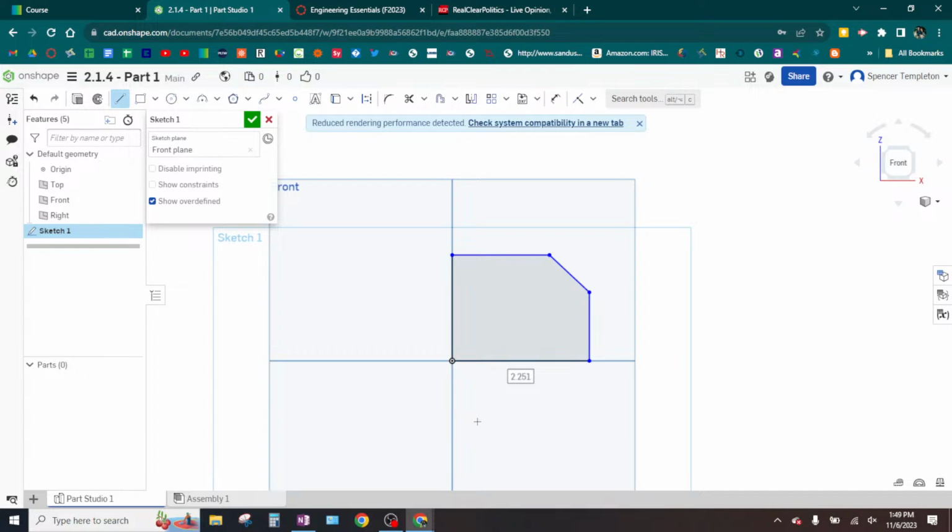You never clicked on a plane to sketch on. You never clicked on the front plane. You actually click on it. Why do I have all this? I mean, because you never clicked on front. So click on front, and then you can draw, dude. I'm trying to draw right in the middle. Go draw.